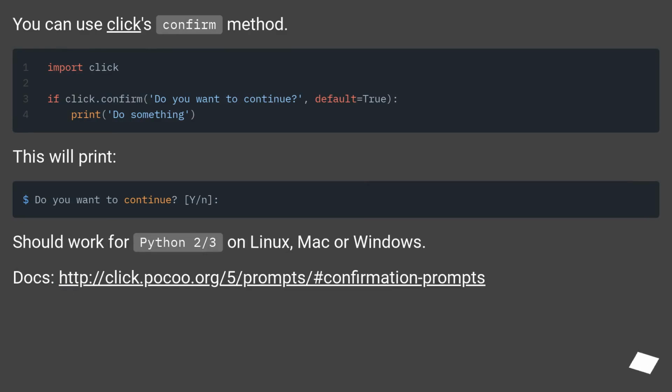You can use click's confirm method. This will print a prompt. It should work for Python 2 and 3 on Linux, Mac or Windows. Docs, this URL.